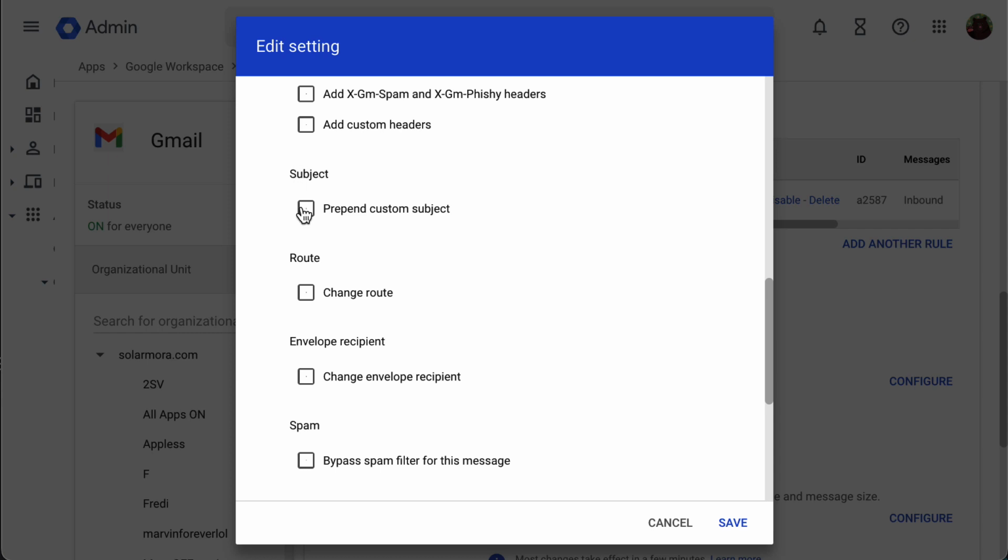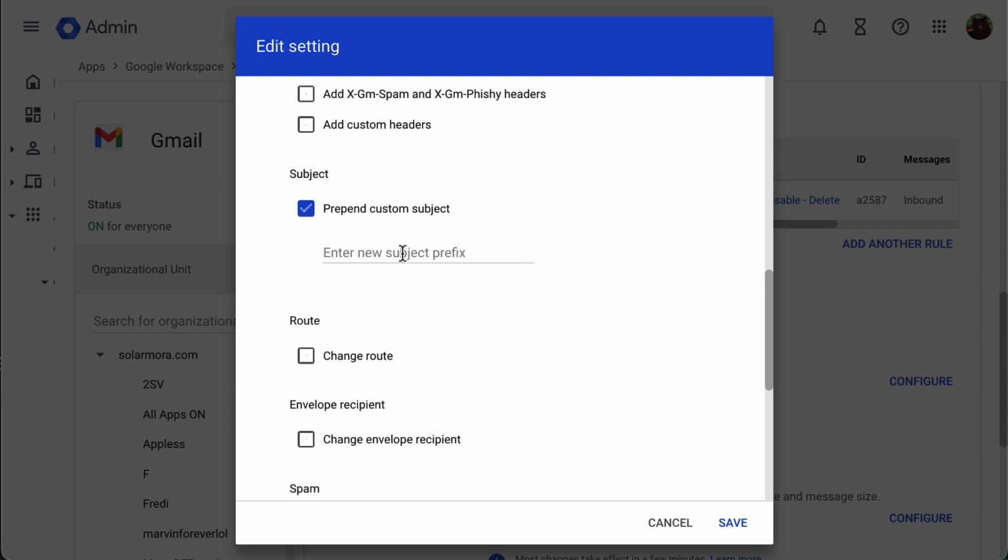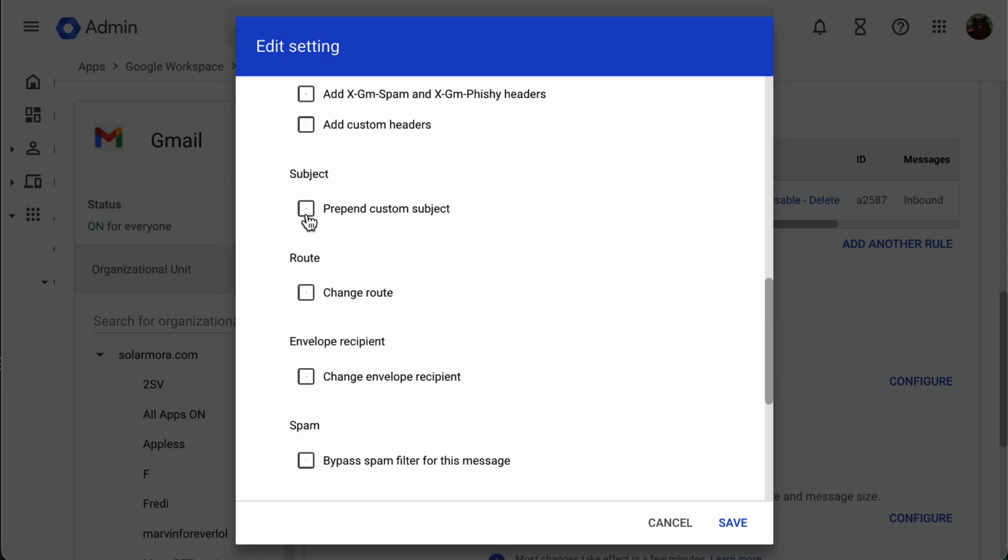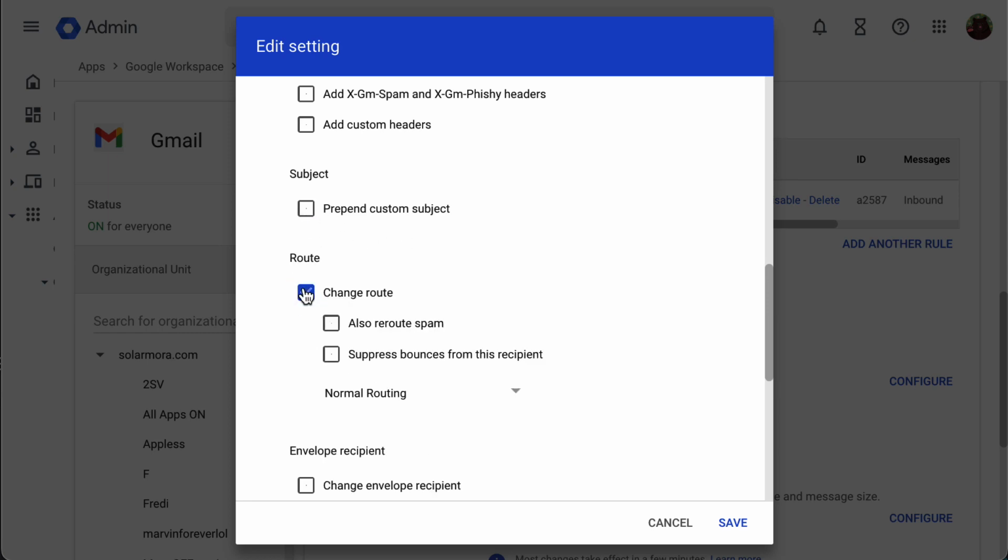The next parameter adds custom text in square brackets at the beginning of the subject for specific messages. The following parameter lets you change the message destination from the default Gmail server to a different mail server. However, it is important to mention that we need to add mail servers for Gmail email routing.